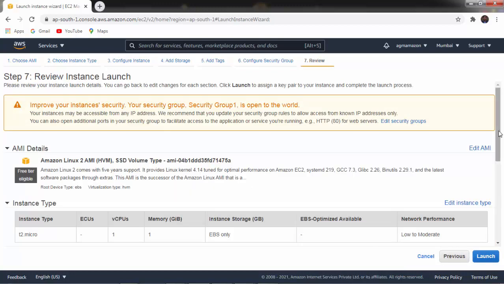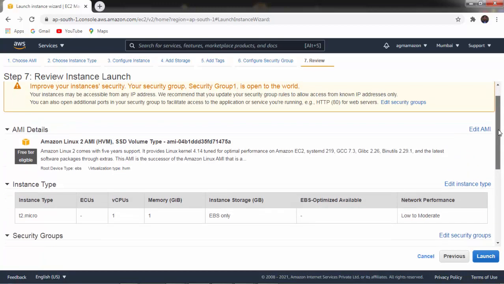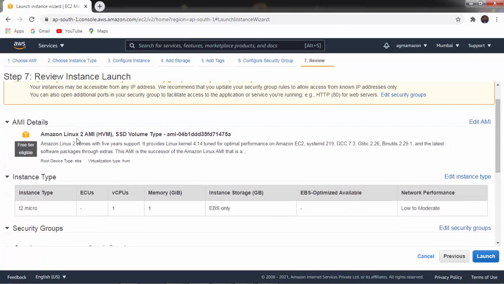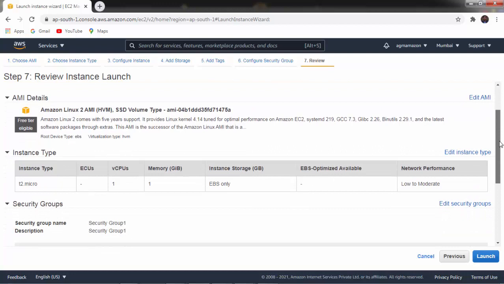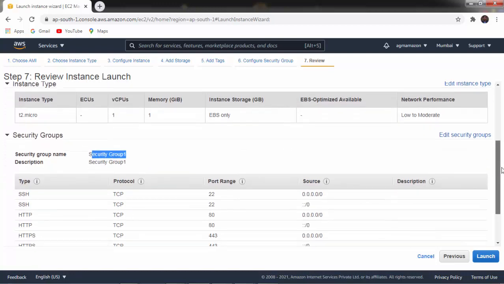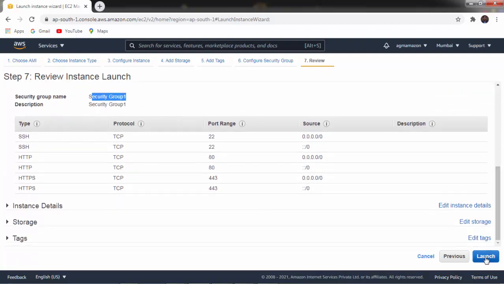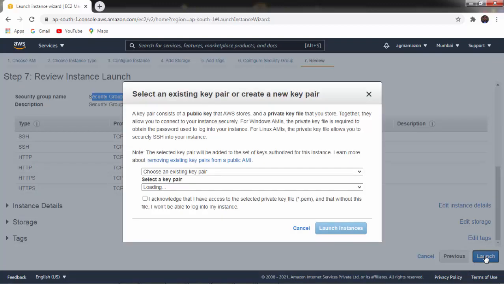So this is our last step, where you can check all the steps which we have already done. In step number 1, we have selected an Amazon Linux 2 machine. In step number 2 we have selected the instance, that is t2.micro. Then we have created security group 1, and we have added some rules, that is SSH, HTTP and HTTPS. So you can just review it, and lastly you can launch. So just click on launch.